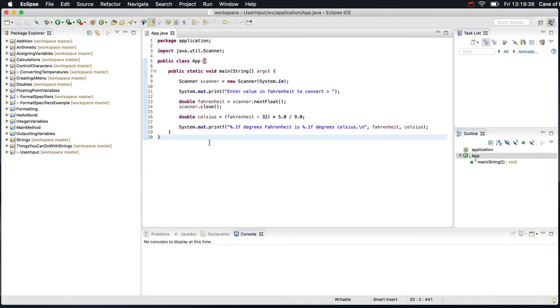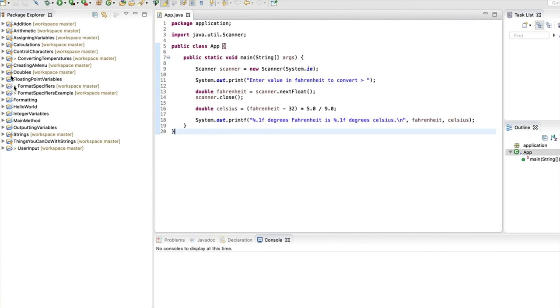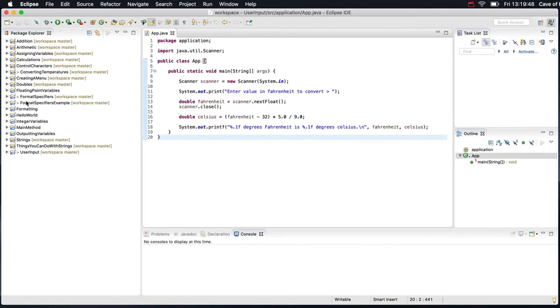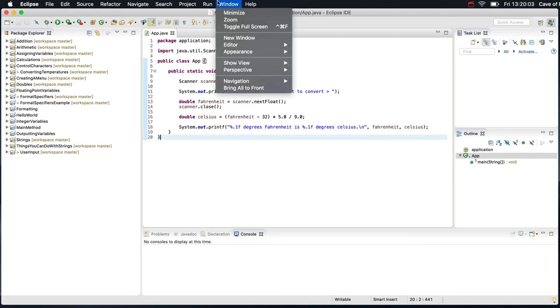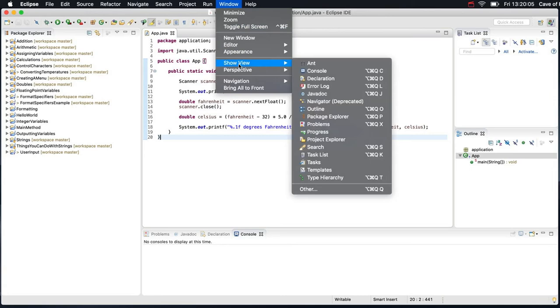Something else I want to show you is working sets. You see we've got a lot of programs open here, a lot of projects I should say. It's becoming a bit cluttered, and I can make that more manageable using working sets. This worked fine in the dark theme when I tried it. But if you look at the Package Explorer on the left here, and if it's not showing, you can go to Window, Show View, and Package Explorer.